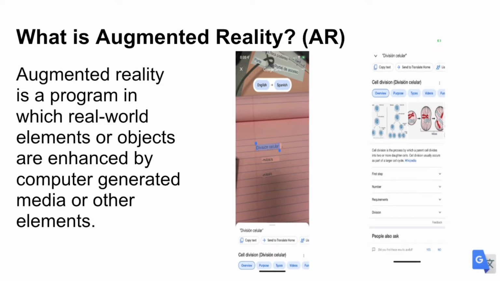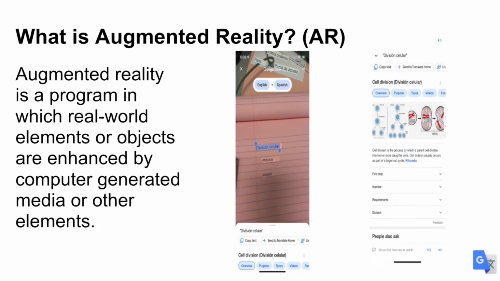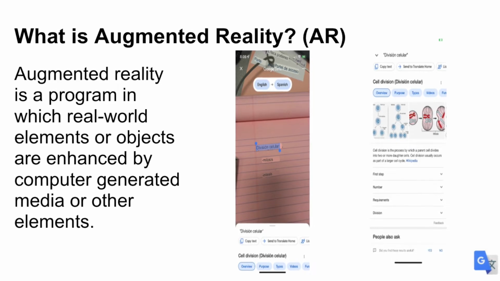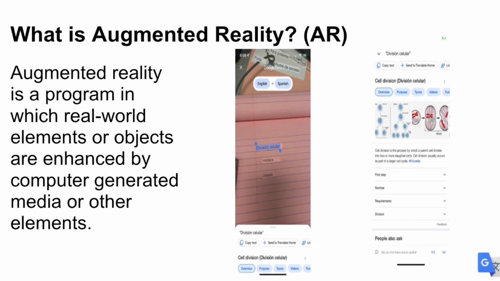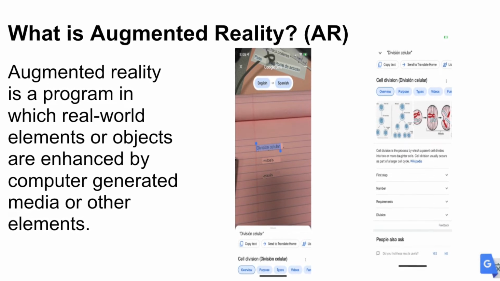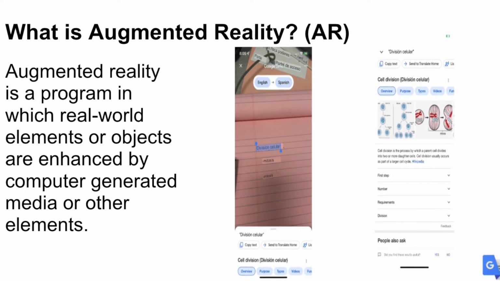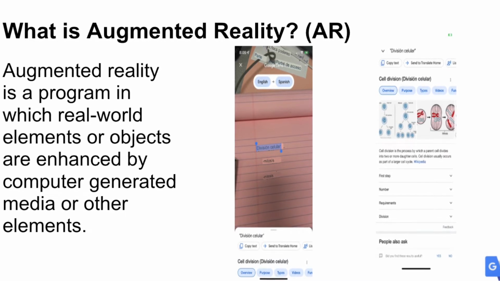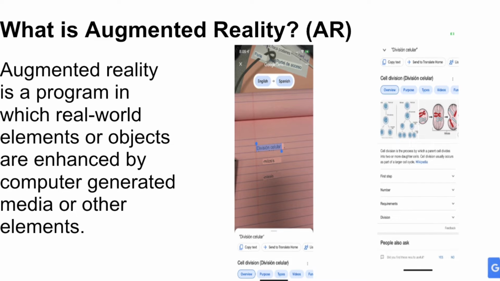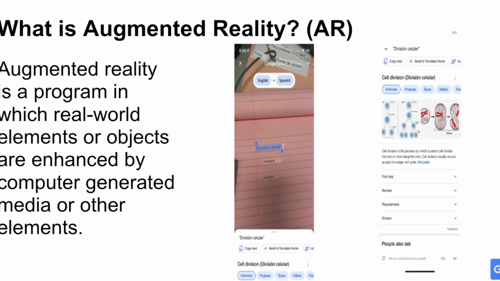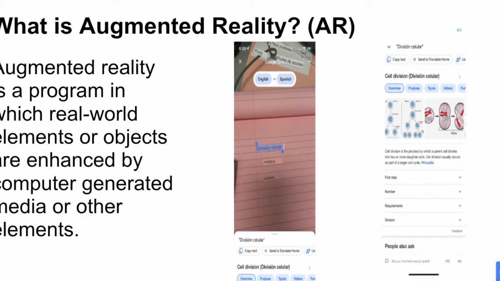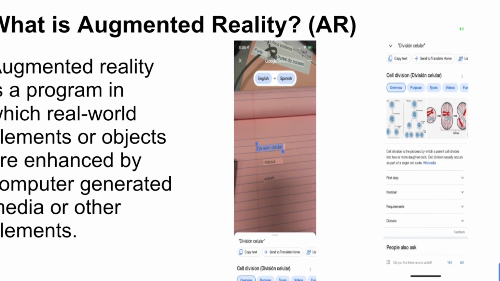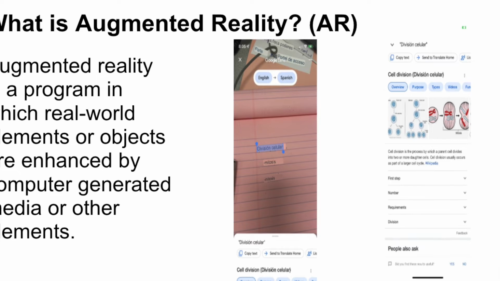Let's start by considering what is augmented reality. Augmented reality is a program in which there are real-world objects which are enhanced by computer-generated media. In this example, you see that there are some real-world notes that have been taken, and the computer is then able to pick up the text there, do some translation, and offer me some other options that I can employ using this enhancement that's generated in this augmented reality setting.